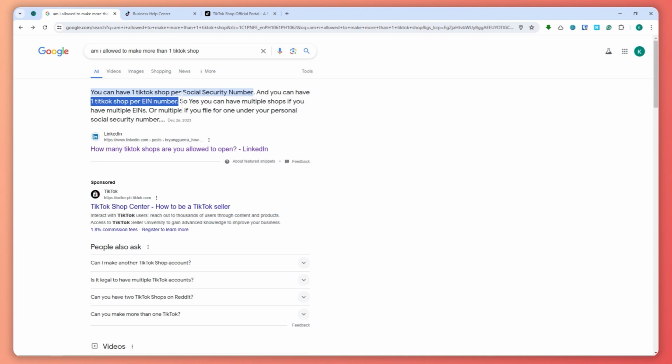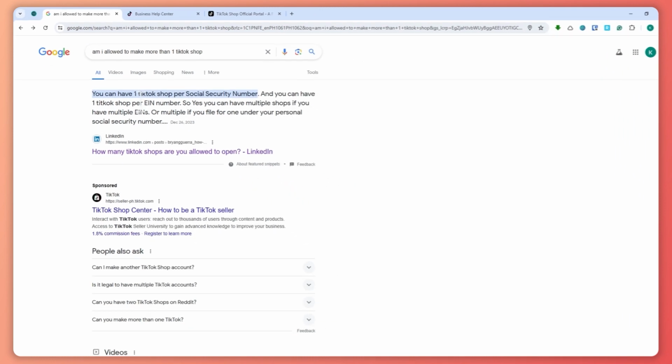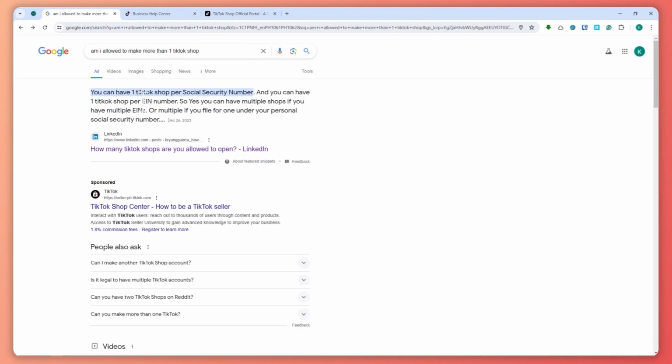So that is the only known workaround on this one right here, and this is legal, so this won't get you some strikes or get you banned from TikTok or whatsoever. So this is the only way that you can do this. So you can just create an LLC and get multiple EINs and register that under the name of your shop, and then you should be all good.